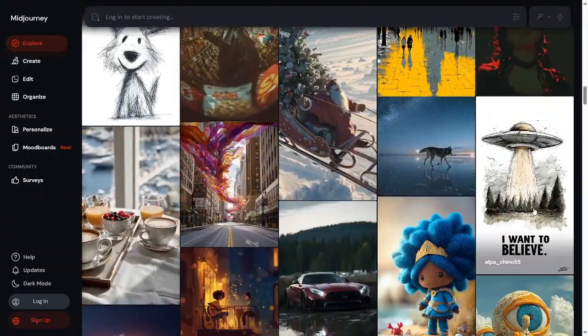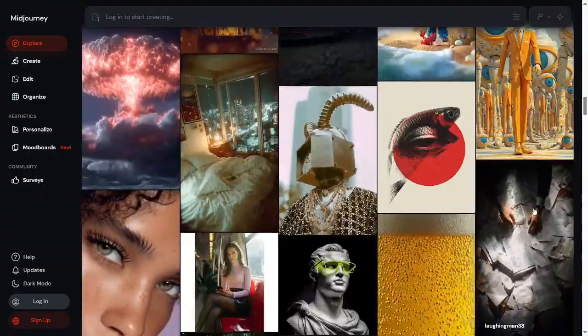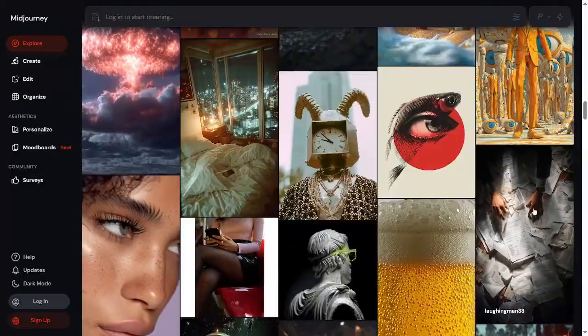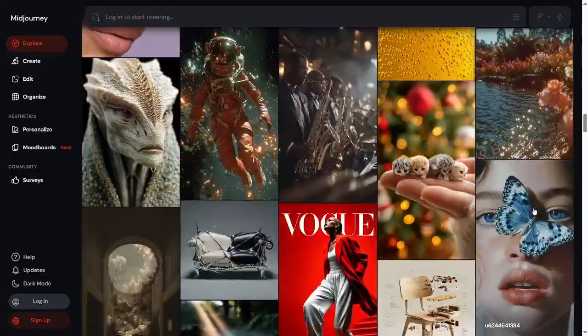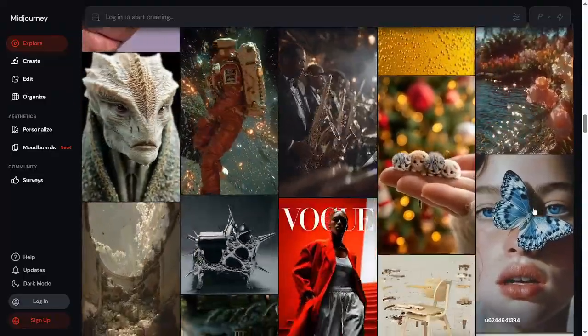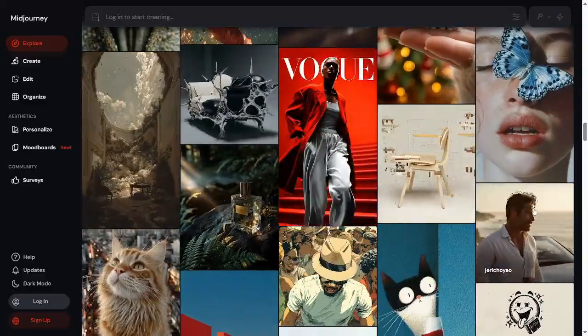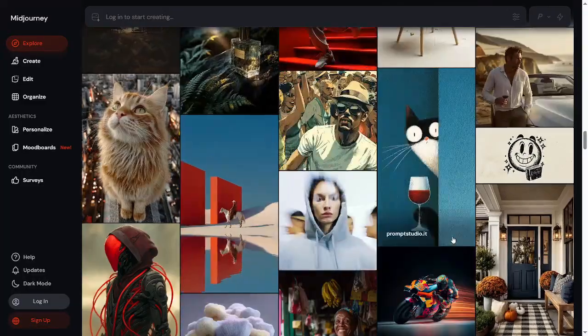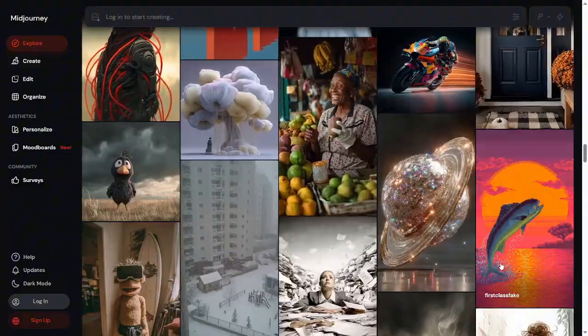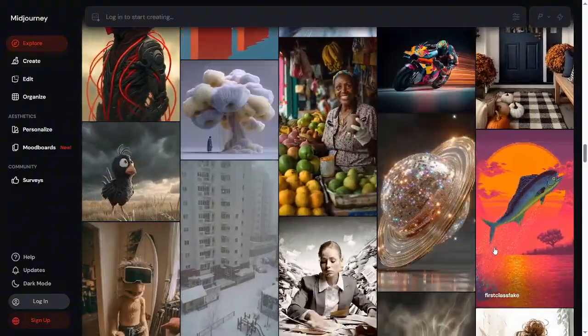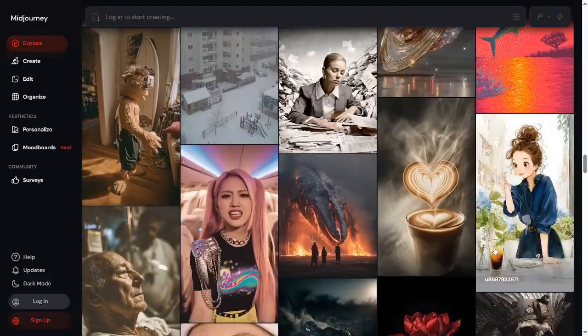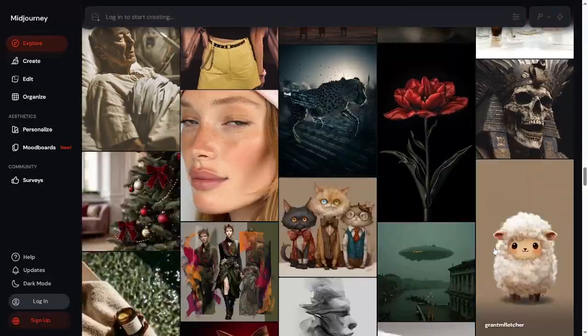Its interface runs inside a chat-based workflow, which some designers find refreshing because it feels conversational and collaborative. You type an idea, see 4 interpretations, and then refine them until they match your vision. For people who enjoy exploration, Midjourney can feel like having a personal art studio that responds instantly to new ideas.